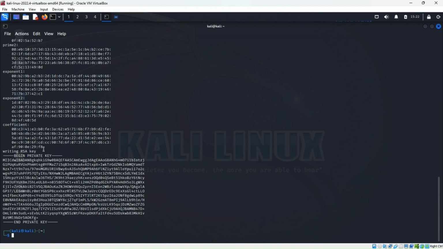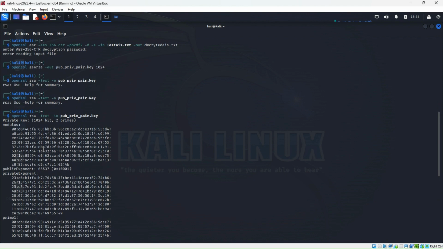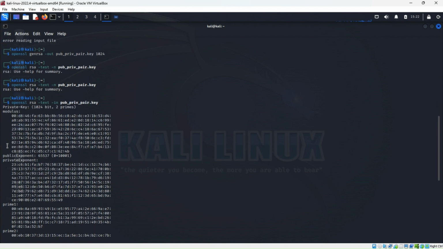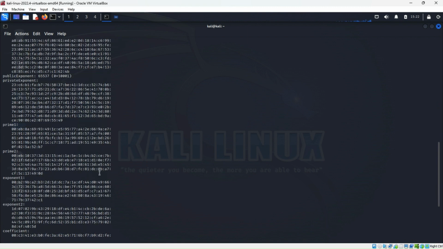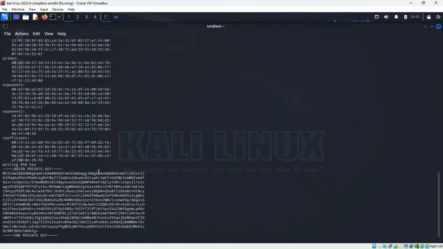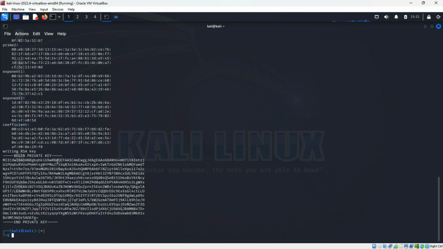Alright. Created a private key, 1024 bit, 2 primes, modulus, and here's all that math that went behind it. Writing RSA key, begin private key. Here's a private key. So here's my private key.